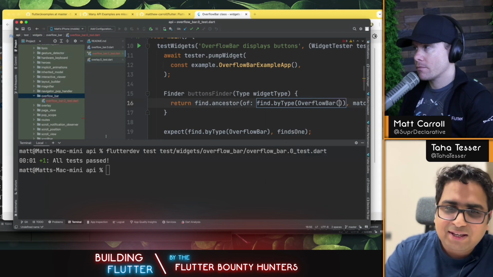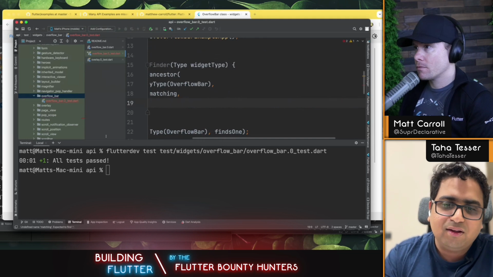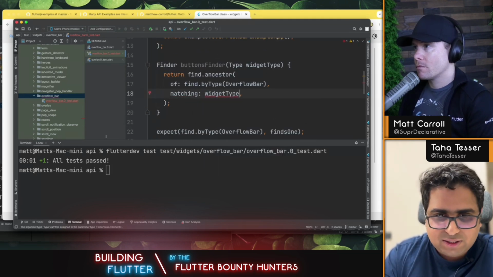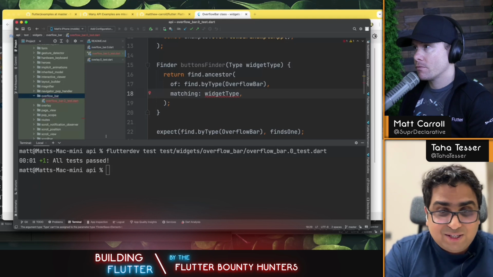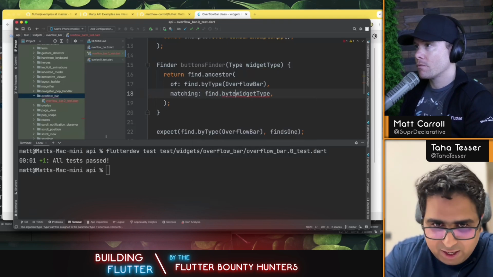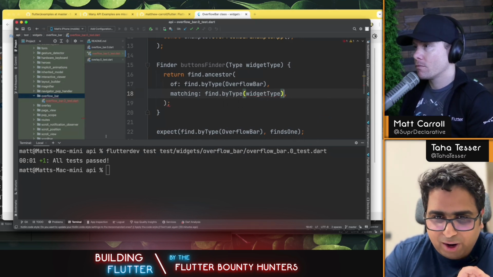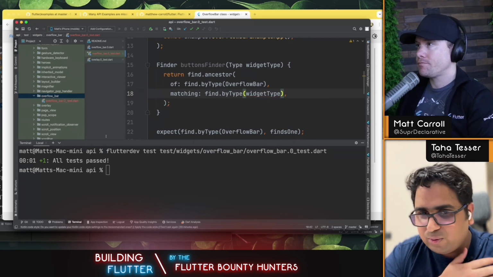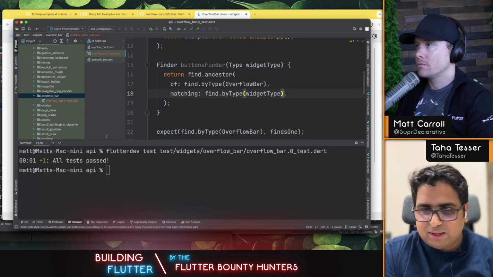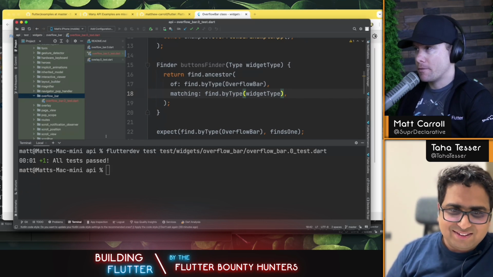And then the matching is flexible. So in matching, whatever type we have, we provide matching. So we find both buttons, like text button and outline button, within the same file. So this is what I meant. It throws an error here. So here, find dot by type. Yeah. So this parameter will be flexible. So we can use this button finder to find whatever we want inside OverflowBar. Do you understand? Okay. Yeah.